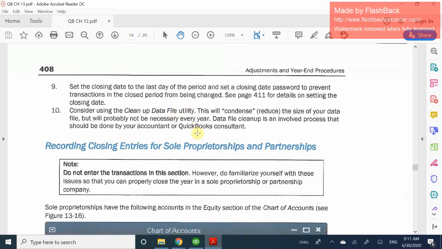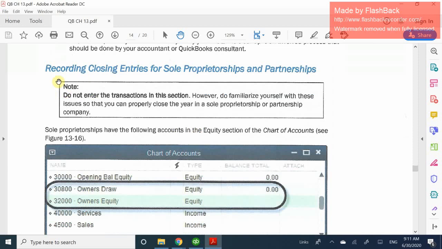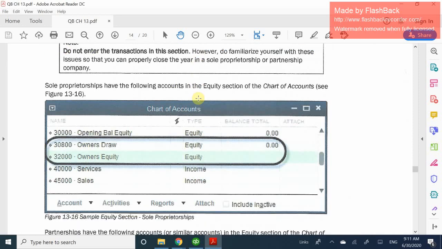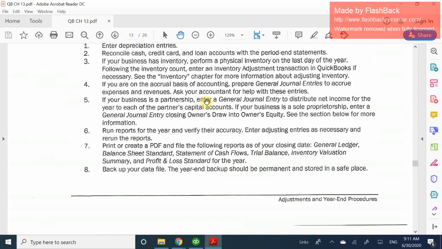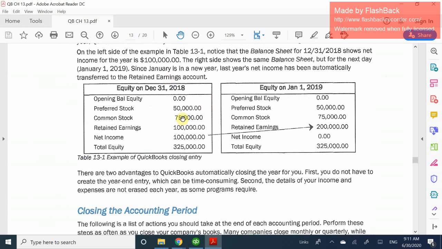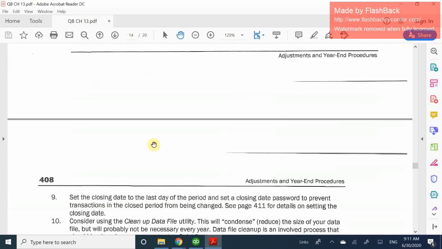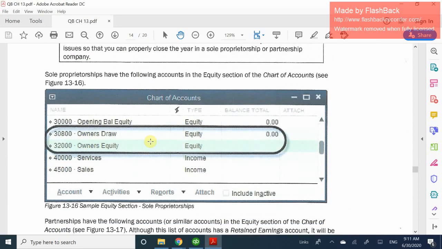So, yeah, and recording closing entries for sole proprietors. This one is meant for sole proprietors. So again, instead of looking at your common stock and your retained earnings, you're only going to be focusing on your net income and any owner's withdrawal from your company. That would be pretty much it.